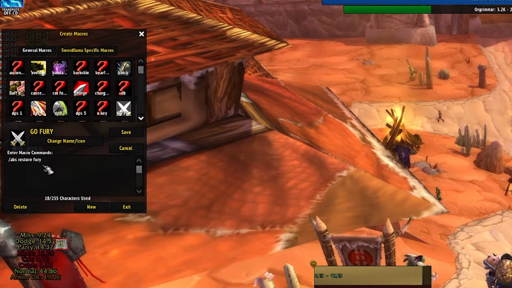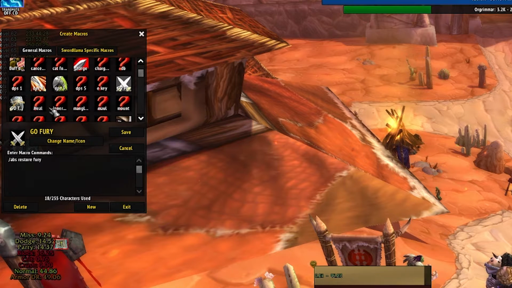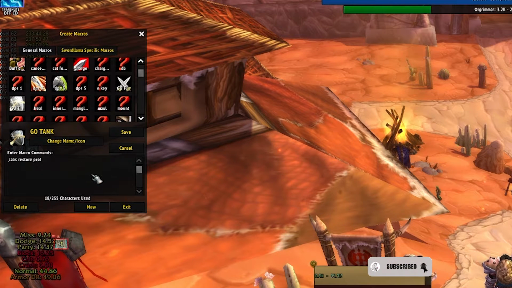On my top bar, you will notice that when I am in tank spec and with my tank action bars, I have a button that would simply change all of my bars back to Fury. And then in the same position when I'm in Fury, I have one that will change me back to tank. Now, this is a very simple add-on, and it doesn't actually have much difficulty when it comes to being used. So there's not a great deal to talk about here.